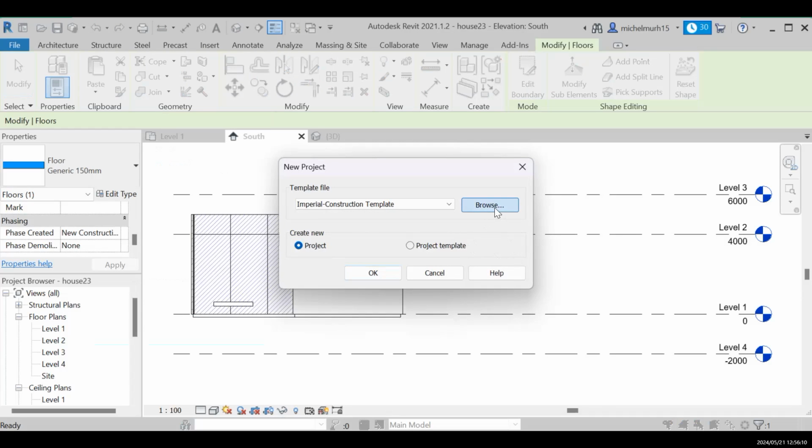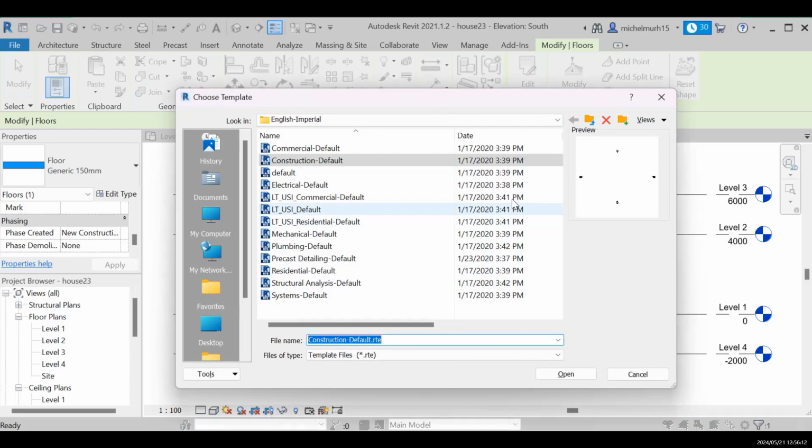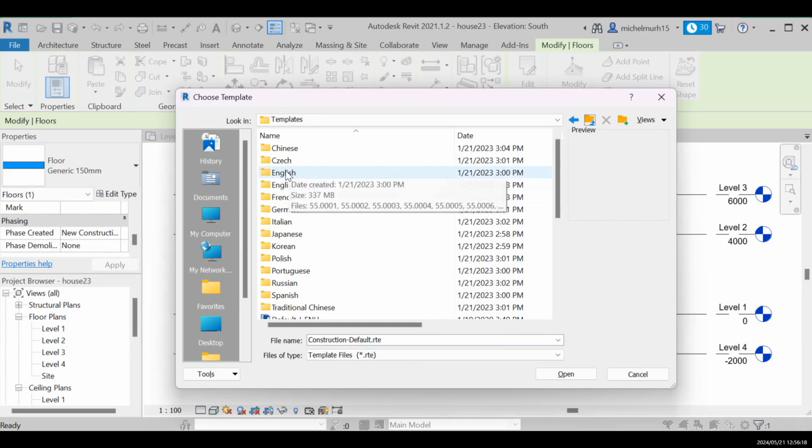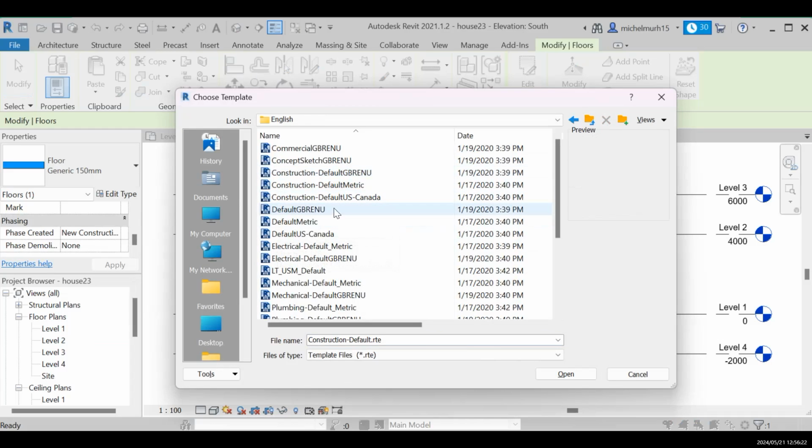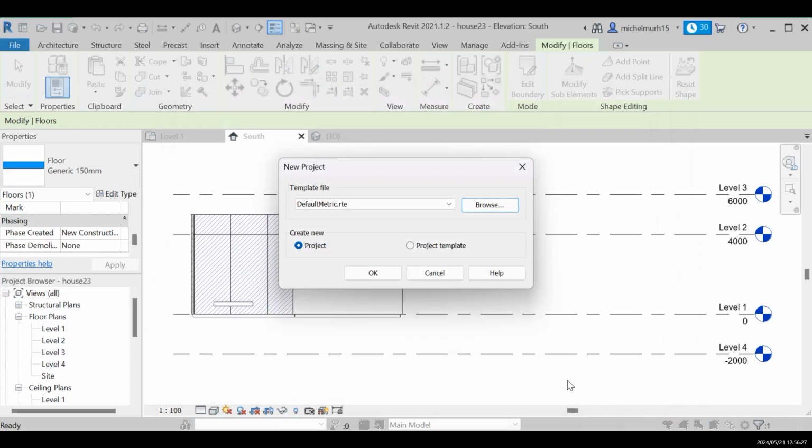Just press on Browse here, and I will use the default metric units, right? I need to go to Preview here, and then press on English, and you can set all the units to the default metric units, right? And then open it. So you have to wait a little bit, just press OK here, okay?